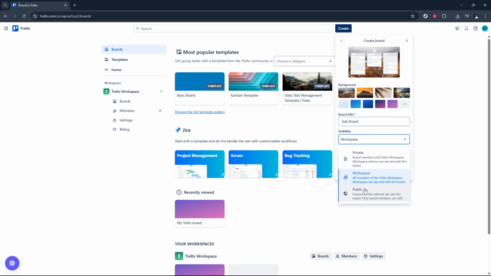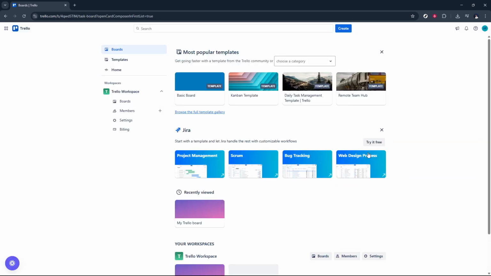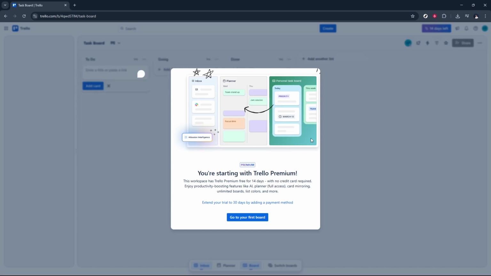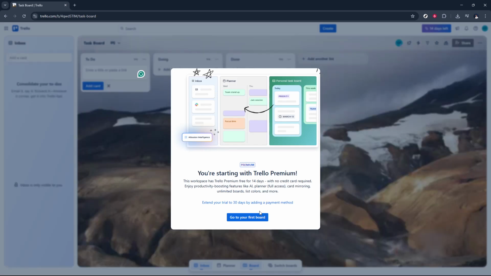After you've settled on a name and chosen the appropriate visibility setting, go ahead and click Create. Voila! You have now created your Trello board. Congratulations on taking your first step into the world of digital organization.